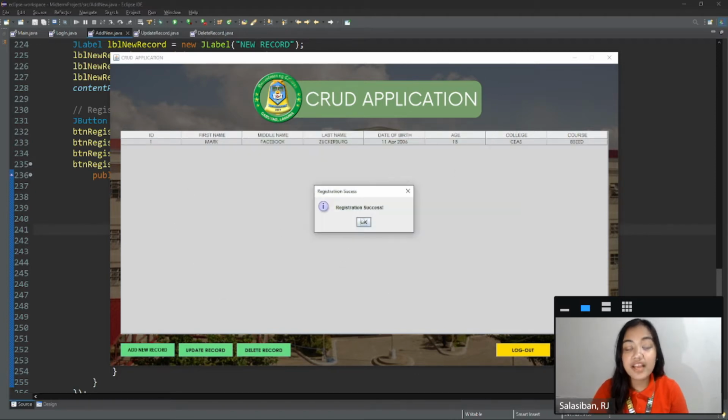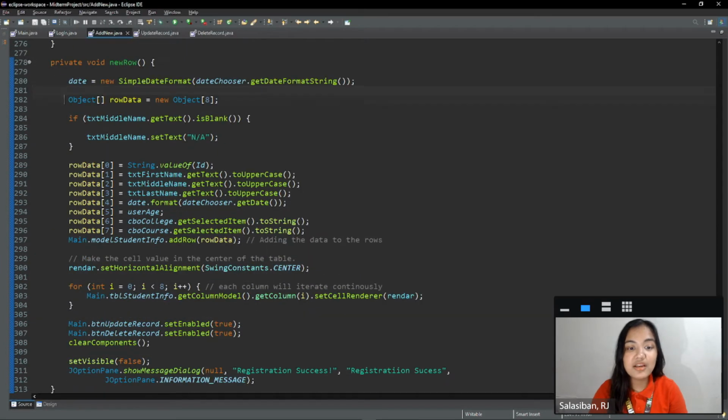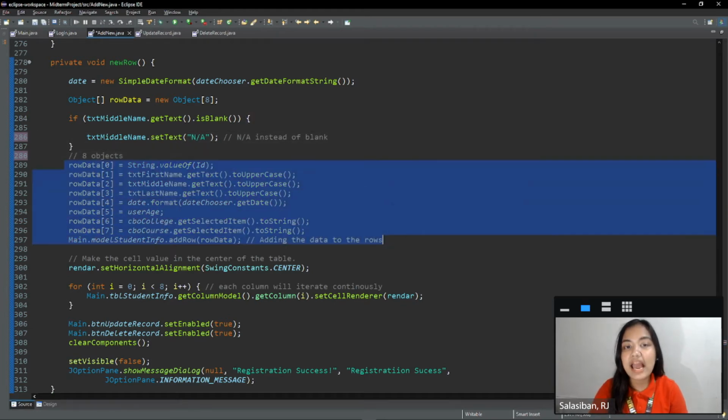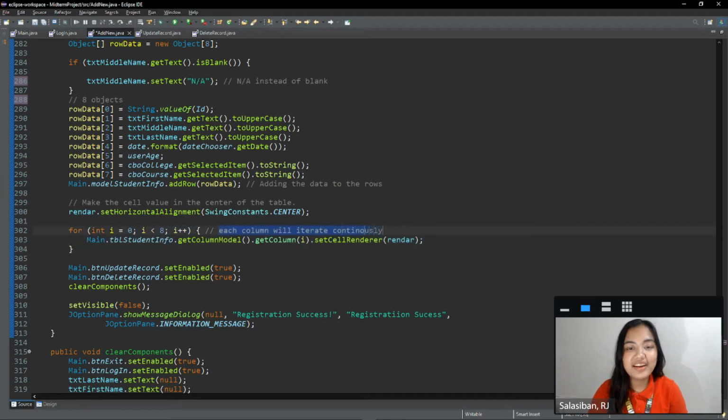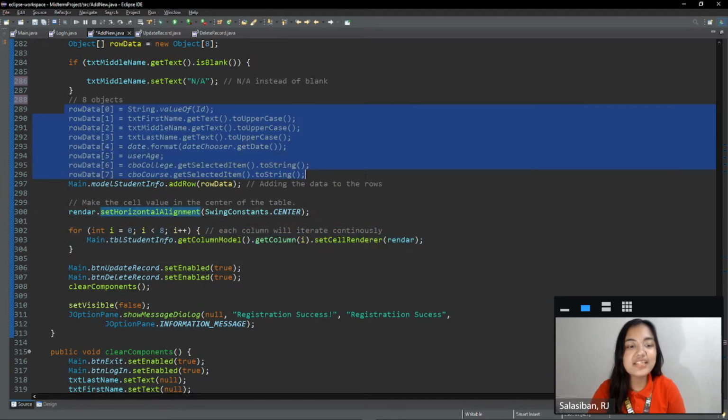Else, if the text fields aren't empty, we use a for loop statement to append every data to its column. We declare a one-dimensional object array for row data with 8 columns since the data is also 8.